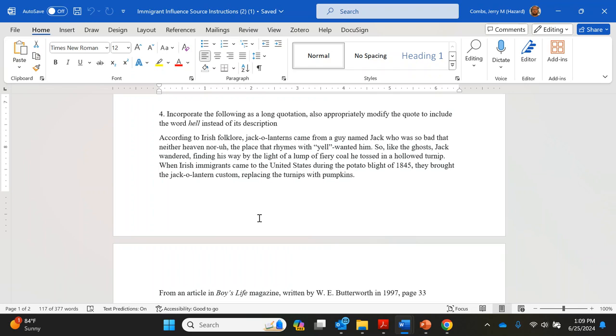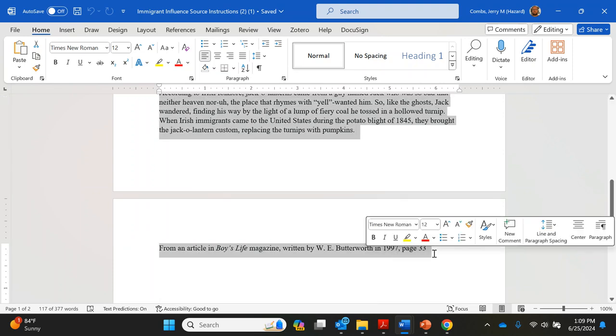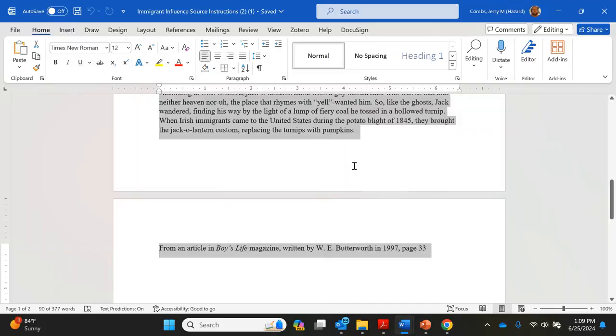Really, they don't want to say hell in a children's magazine. So they get their point across. But you know what? We're all adults, so we can use hell. So what I'm going to do is I'm just going to simplify that quote and modify it to include hell. So I'm going to highlight again all the information that I need.